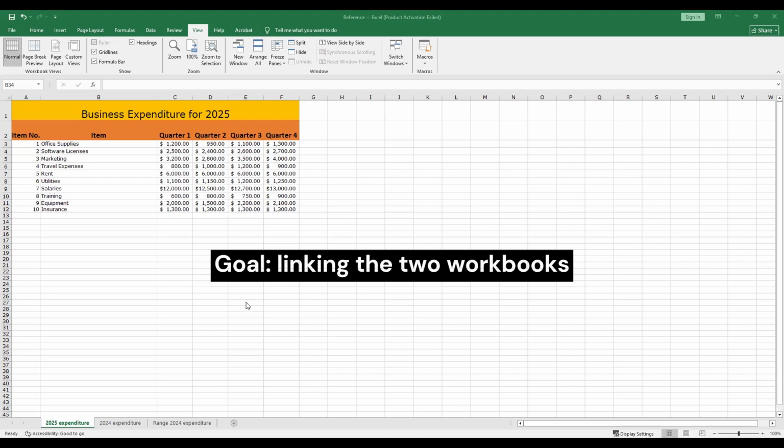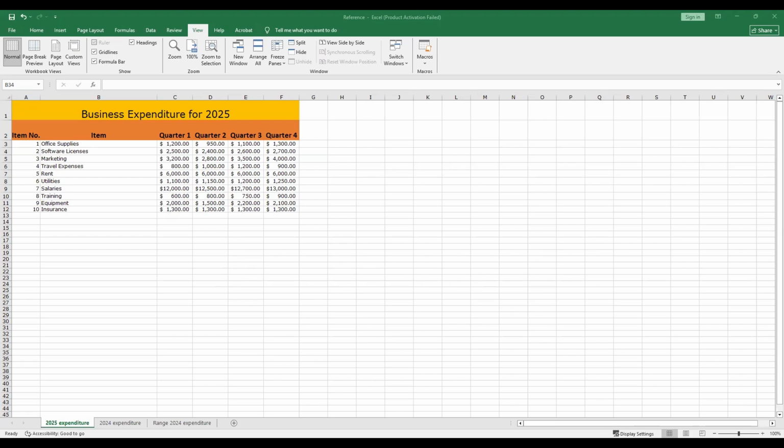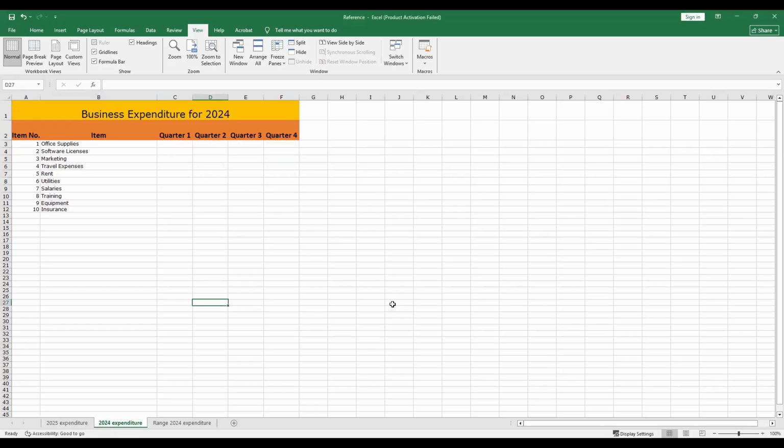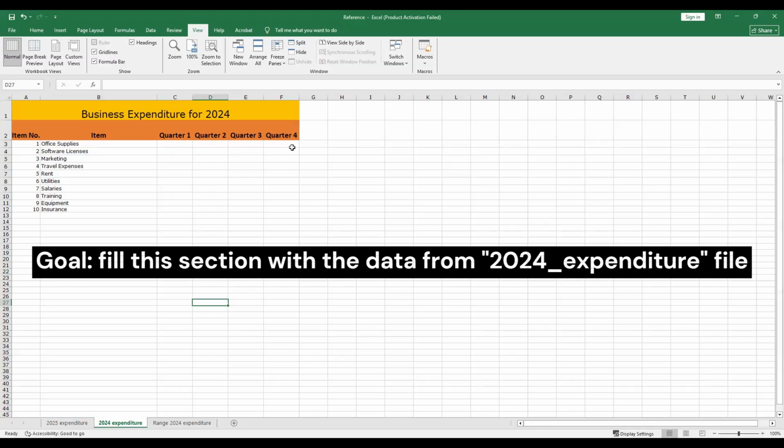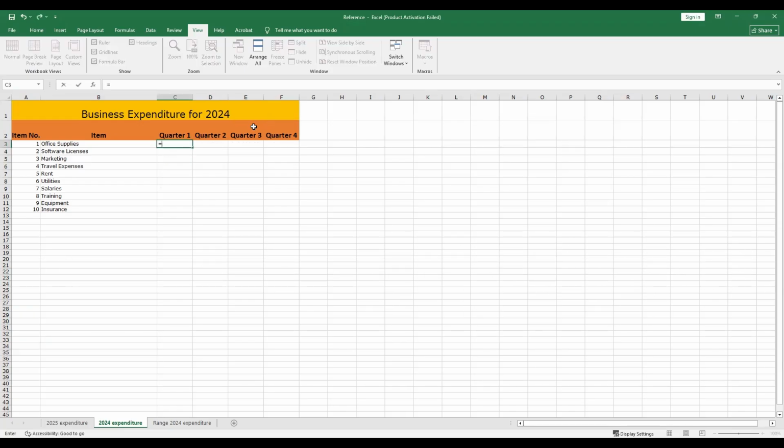Here you can see that you have the business expenditure for the current year, and what you want to do is to pull the data for the previous year from another workbook. All you need to do here is to enter the equal sign and then switch windows. You have to make sure that the other workbook is also open. So when you switch windows, you can see both of these windows, and now you want to choose the other workbook.